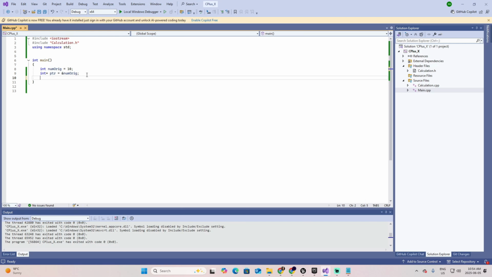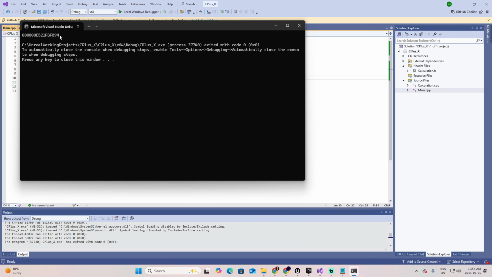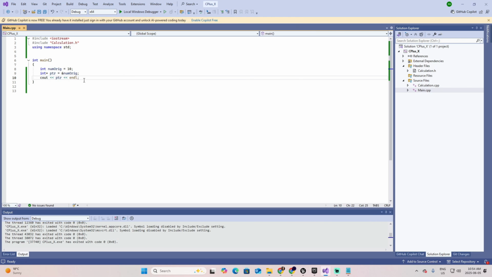In fact, if you go cout and say PTR, what you will get is the address in memory. Look at that. Here is the address in memory for that variable. But if we want to get the information of the value that is stored in that address, then we use cout, asterisk, pointer, and end line.